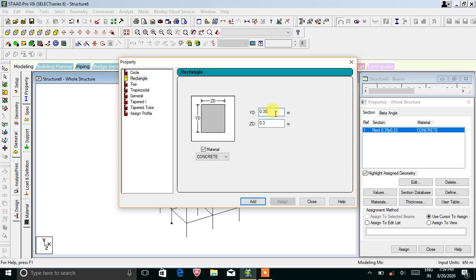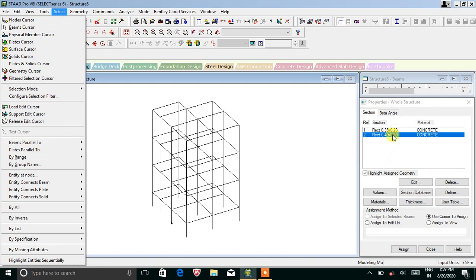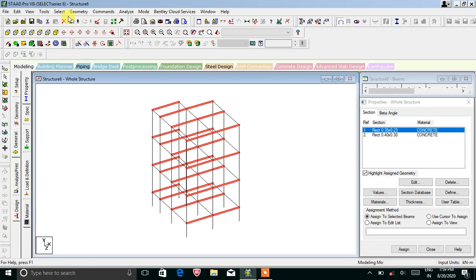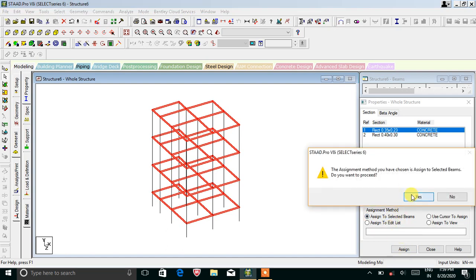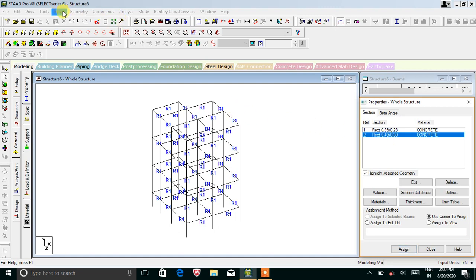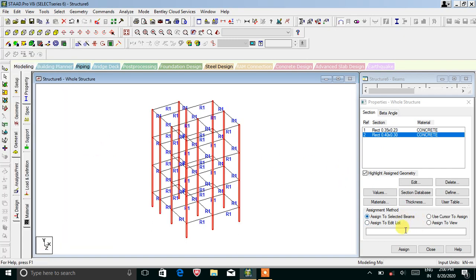Then take the second cross section as column, 0.4 and 0.3. Okay, then close. Now let's select here the beam section. So select all the beams parallel to x direction, similarly all the beams parallel to z direction, and assign the cross section to that. Okay, so the first cross section is assigned. Then select the second cross section. In geometry select the beams parallel to y, assign to beams, assign, yes. Okay, so the cross section is assigned to this.